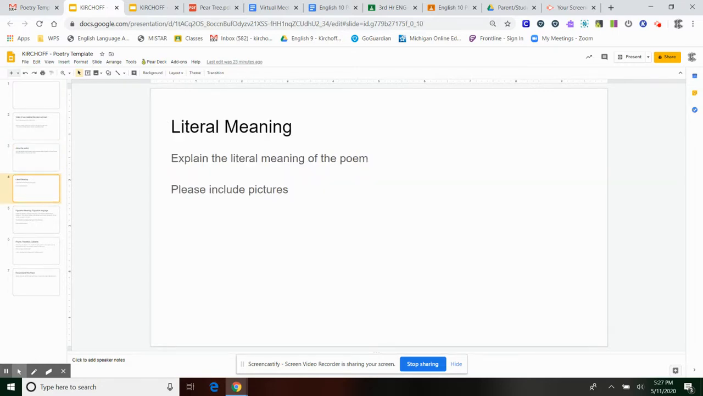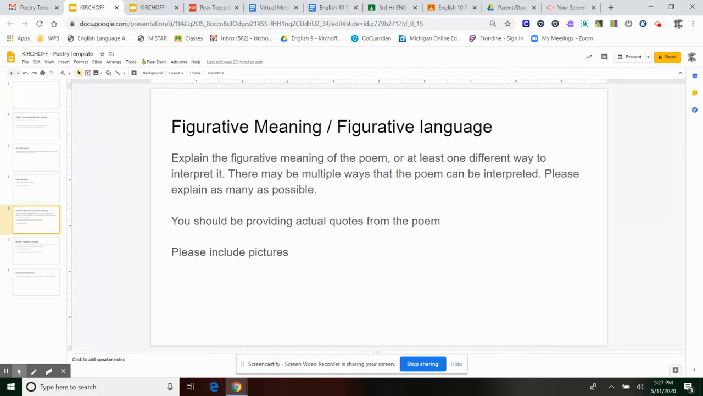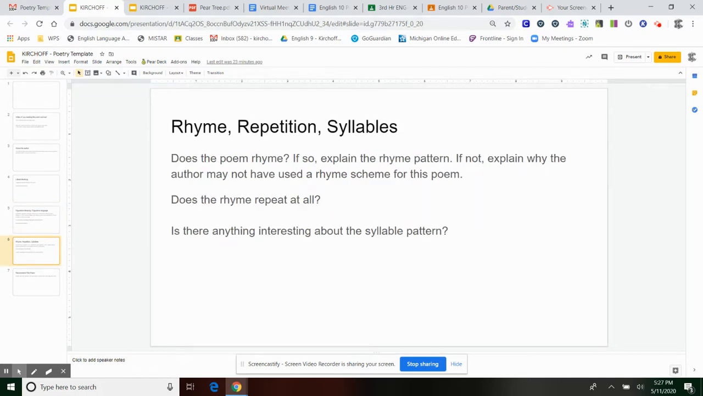Then you're going to get into the literal meaning of the poem. Please include some pictures: on the literal level, what is this poem getting at? And then I'd like you to go deeper by taking a look at the figurative language and the figurative meaning. Explain the figurative meaning of the poem, or at least one different way to interpret it. There might be multiple ways the poem can be interpreted. Please explain as many as possible and include actual quotes from the poem as well as pictures.